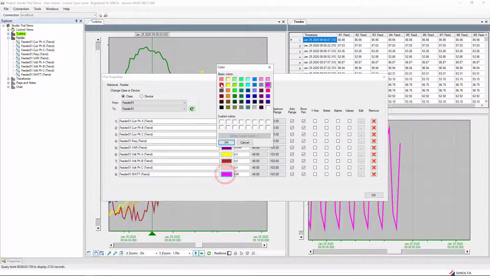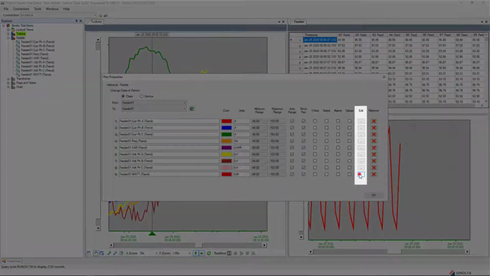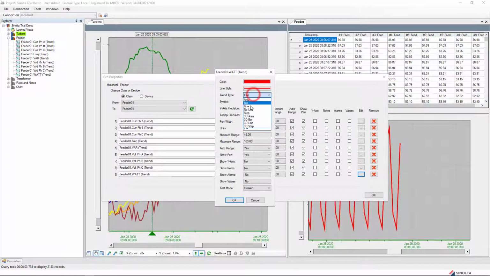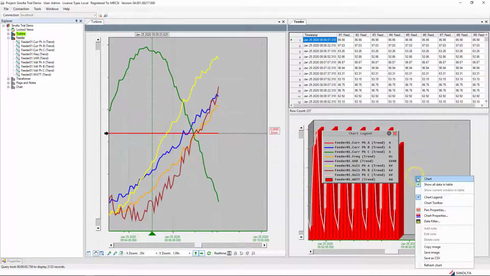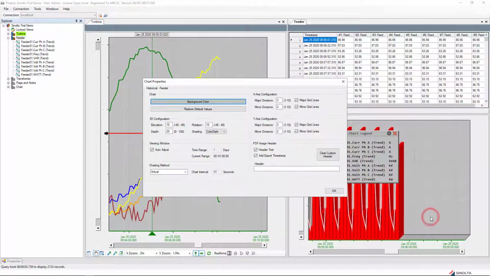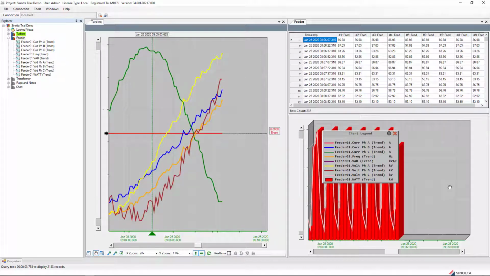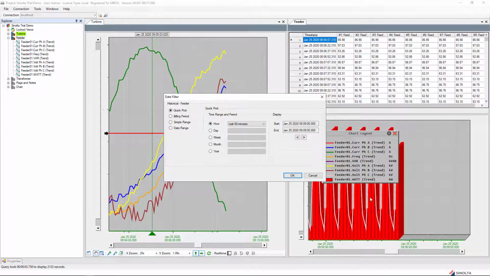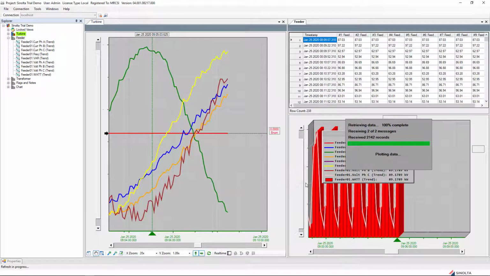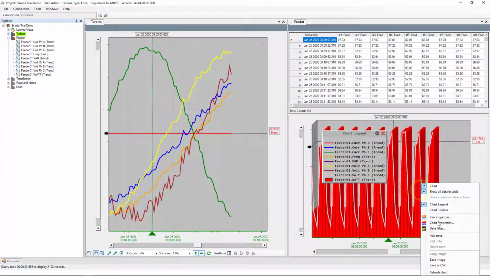Additional properties are available from the Edit button for each pen. To see the chart's properties, select Chart Properties. To change the date filter period, select Date Filter. You can also save or copy an image of this chart or save it to a PDF. To save the data for the current chart to a CSV file, select Save as CSV.